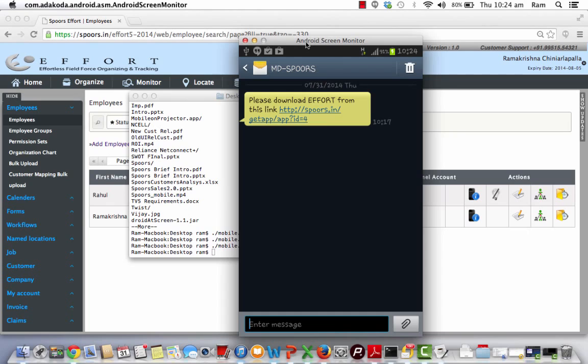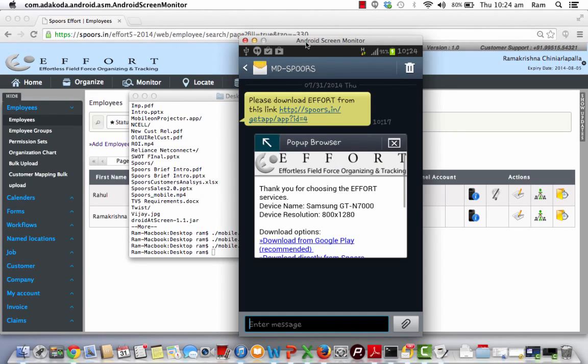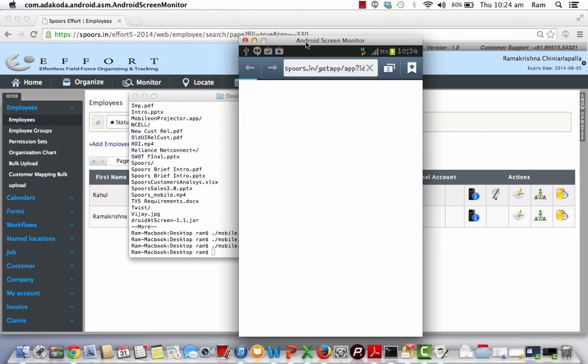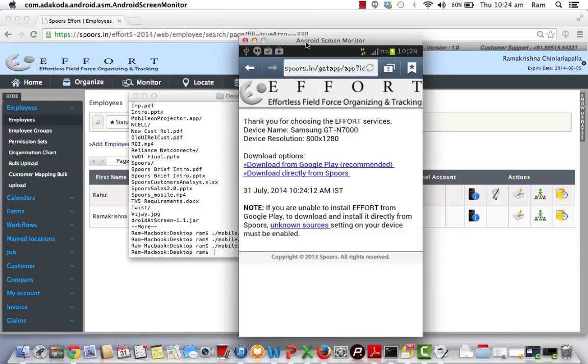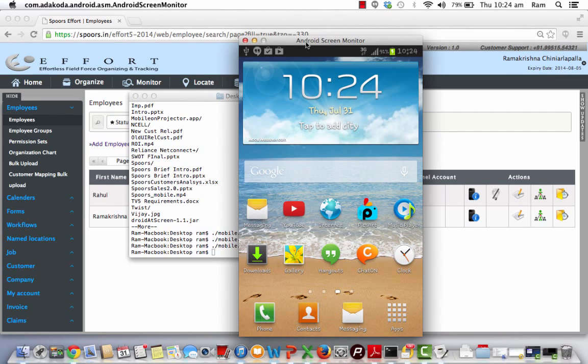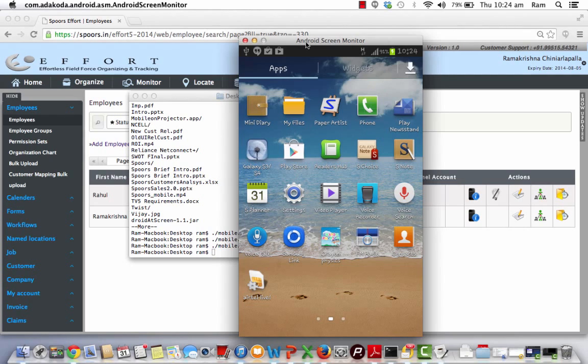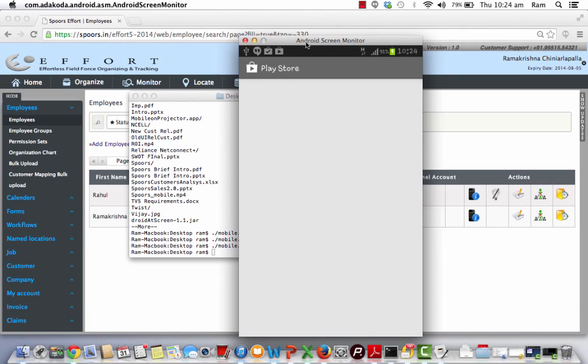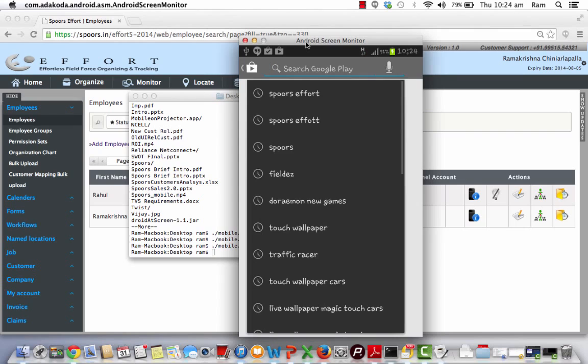This URL is going to take you to the download page of Effort, which has 2 links. One is to do a direct download, and the other helps you download from Google Play. Let me download it from Google Play. You can either click the link here, or you could go directly to the Google Play icon that's available in your phone. I'm going to open Google Play and search for Spruce Effort.